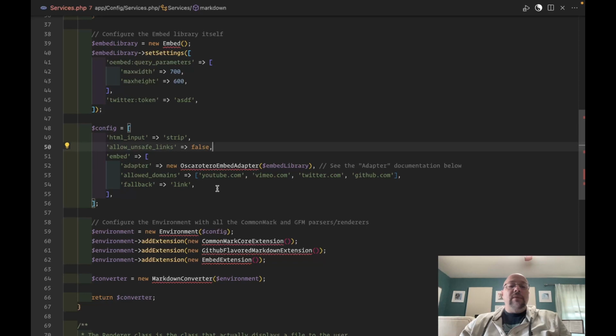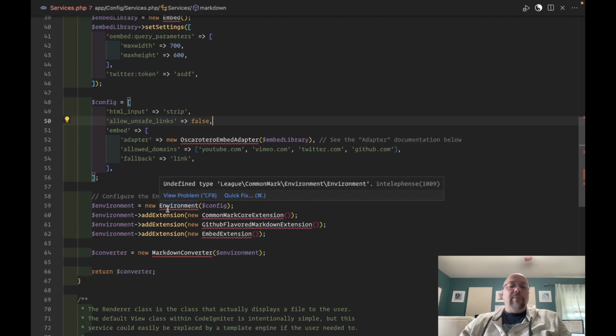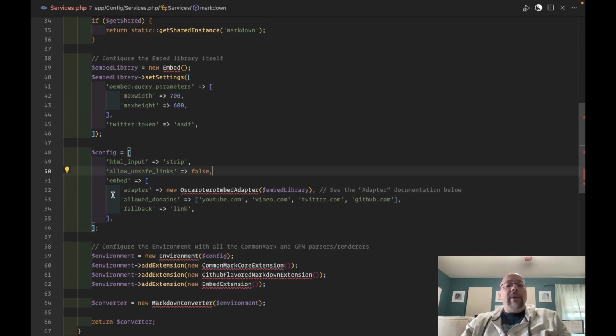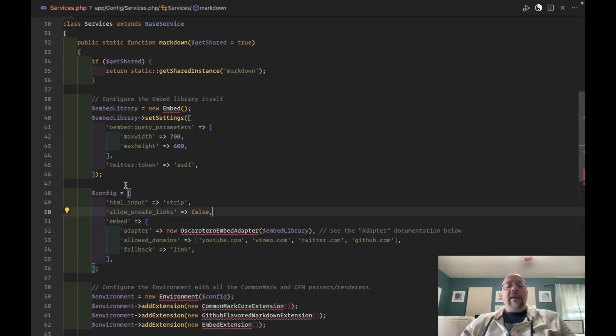And then we do our embedding setup here, which says we can do it from YouTube, Vimeo, Twitter, or GitHub, are the four sources it will recognize. If it doesn't find those, it'll just automatically display a link. Set up our GitHub flavored markdown and our embed extension, create a new converter, and it's out. But the point I want to make here is that when you have a class that has lots of configuration, putting it in a service is probably the best way to do that, because it sets it all in one spot and you get a singleton back.